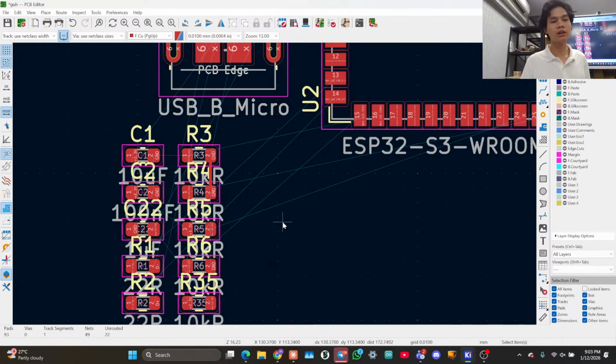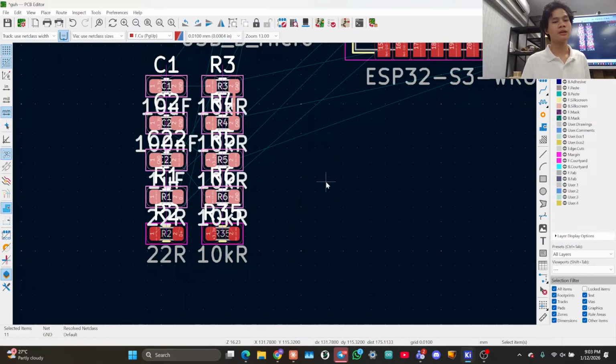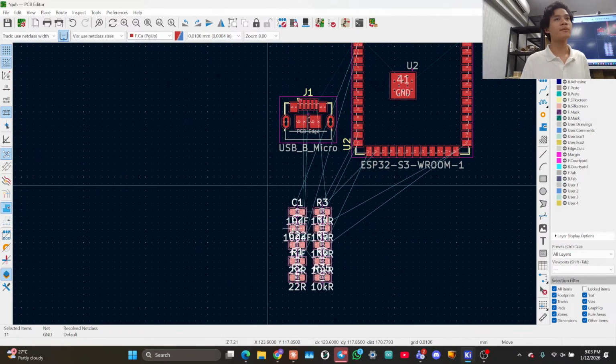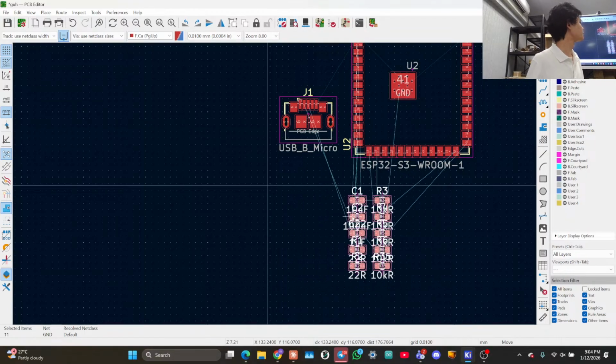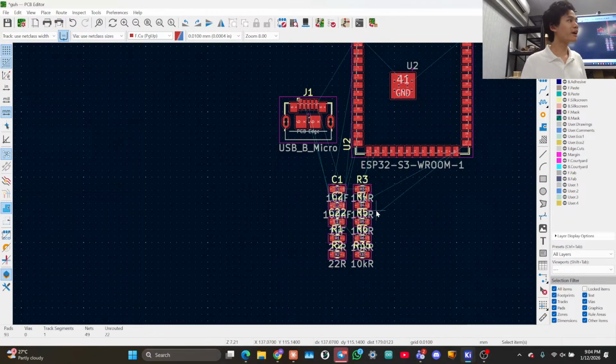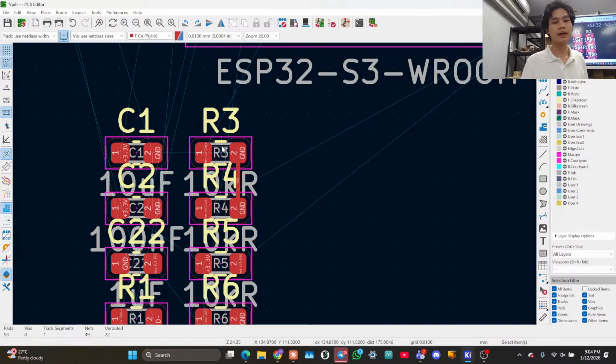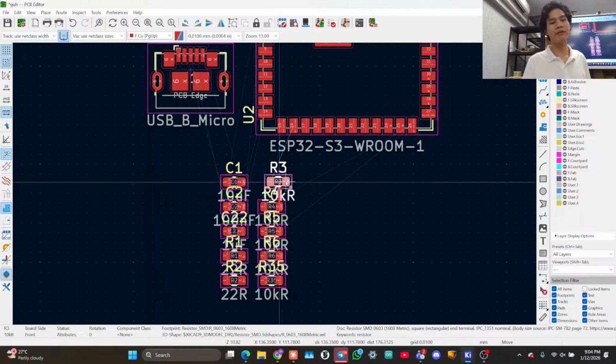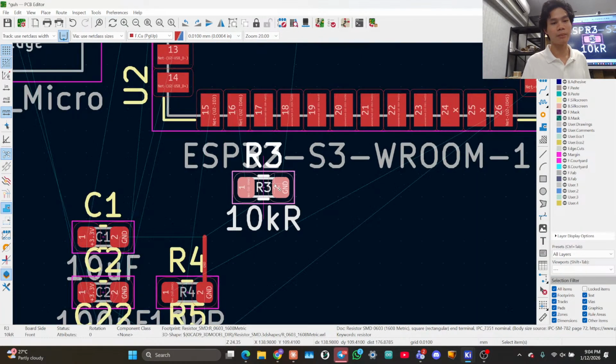Alright, let's take a look at our rat's nest, okay? So our rat's nest says what is supposed to be connected to what. As I move my parts around, the rat's nest moves as well. The rat's nest is not a wire. It's just telling me, hey, you haven't wired some stuff yet. Okay? Usually when I'm routing stuff, and I'm not really an expert on how to route things properly, what I do is I try and make the rat's nest look as not bad as possible.